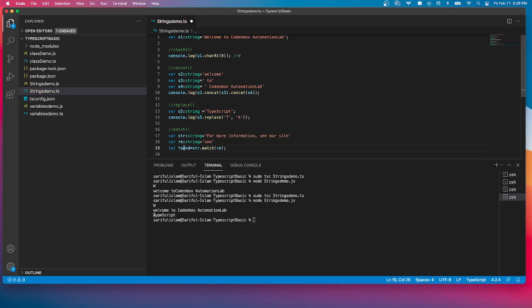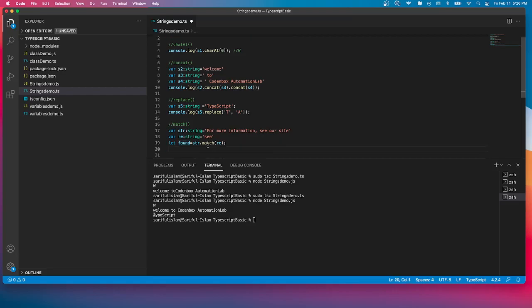Here we are using a let. It's up to you, you can use var, you can use const, because as long as you are not updating the value of found, it's fine. So let's now print this found variable, the value of the found variable. To do this, console.log, and then pass the variable called found, right? Found. Save it. Let's run it again.